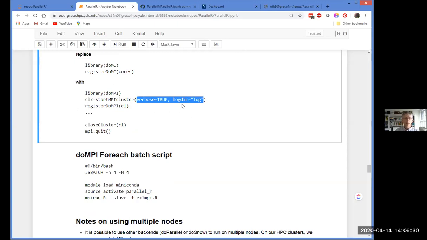It'll basically cause some log files to be created in a subdirectory called log, and it'll tell you as it's starting and stopping things, but this stuff is optional. And then you register that cluster.